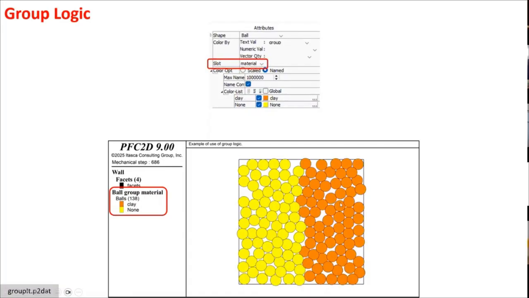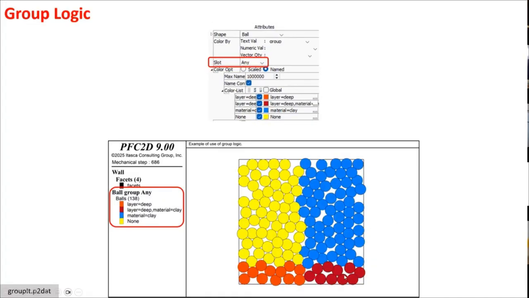These are the guys that are clay, and these are the none. Oh, and these are the guys that are both. That's what this is telling me, right? Layer deep. So these guys here have the word deep in their layer slot and have the word clay in their material slot, right? Okay. And you can turn this on and off and everything.